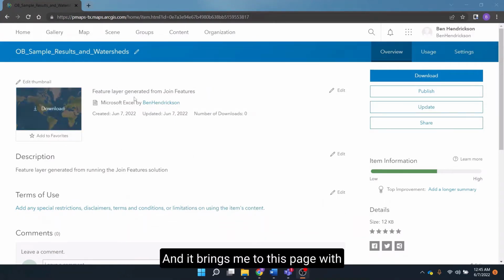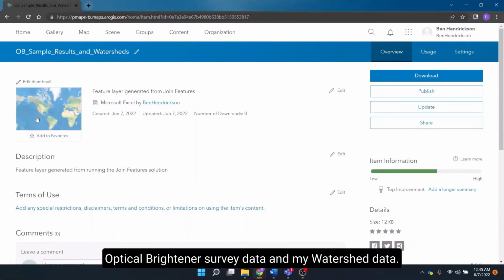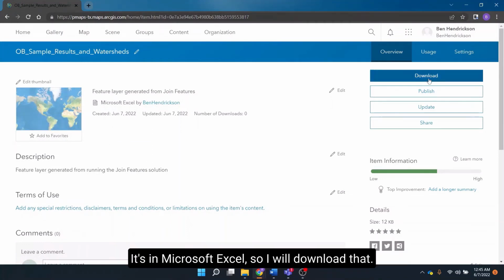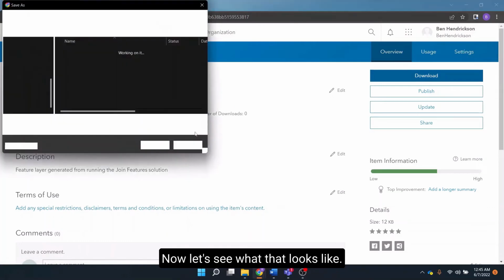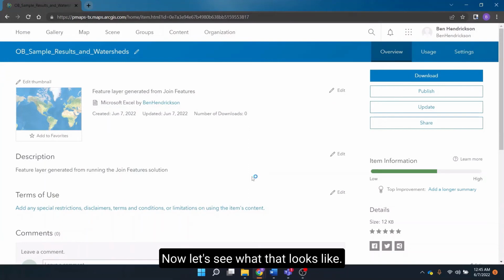And it brings me to this page with the result of that layer to download. So you can see here that this is a feature layer made from joined features, including both my optical brightener survey data and my watershed data. It's in Microsoft Excel, so I will download that now. And I'll show you what that looks like.